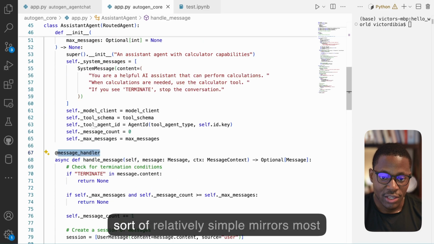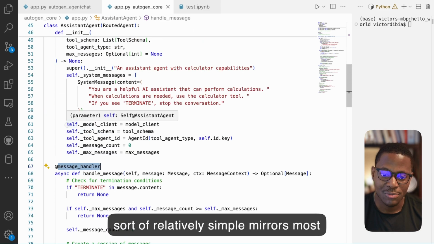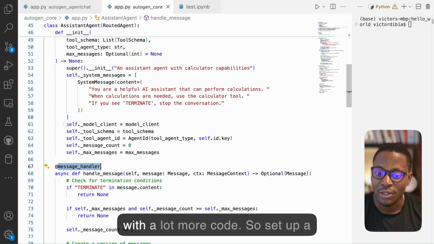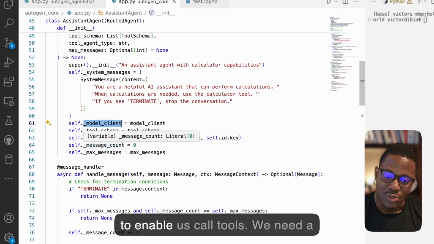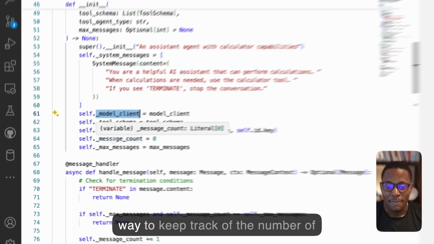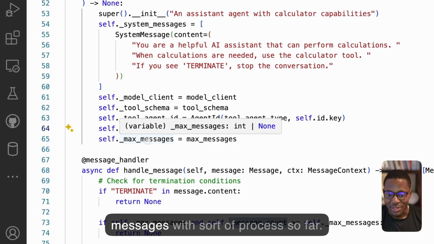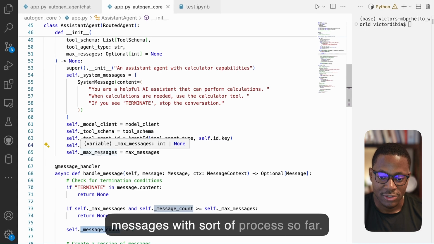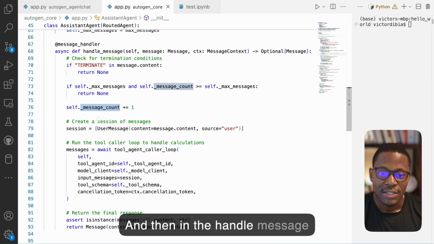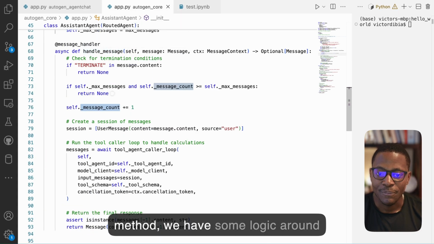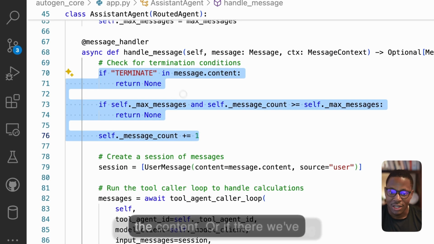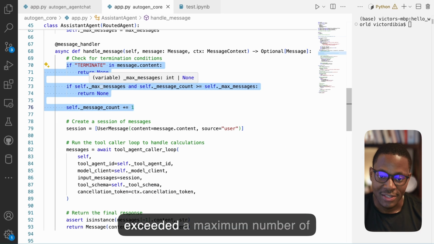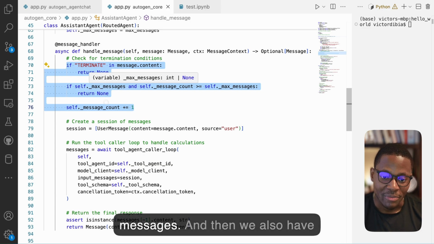And the logic in here is relatively simple, mirroring most of the behavior from AgentChat, just with a lot more code. So we set up a model client, set up some scaffolding to enable us to call tools. We need a way to keep track of the number of messages we've processed so far. And then in the handle message method, we have some logic around termination: if it is a terminating content, or if we've exceeded a maximum number of messages.